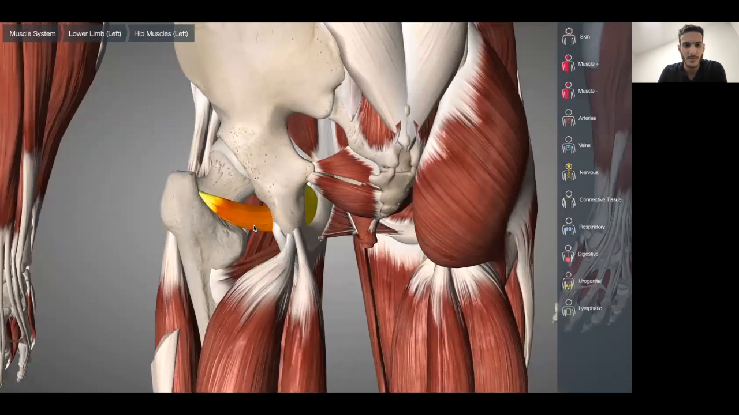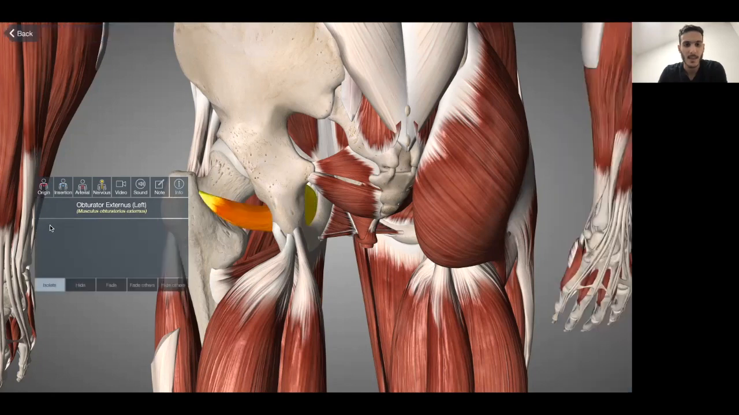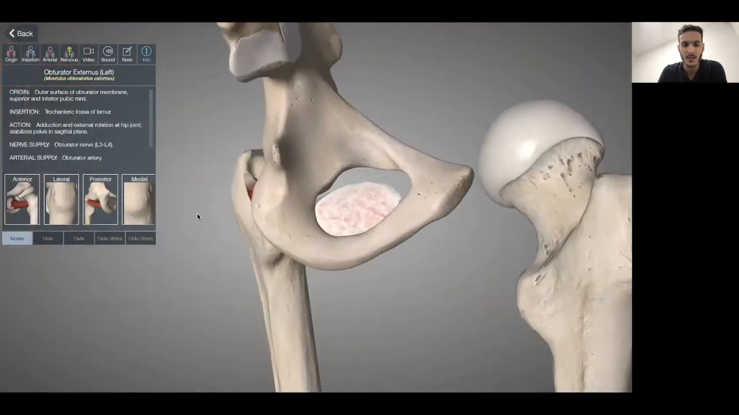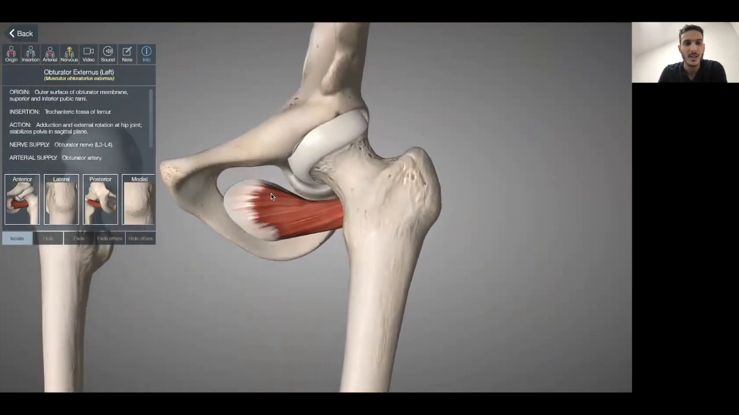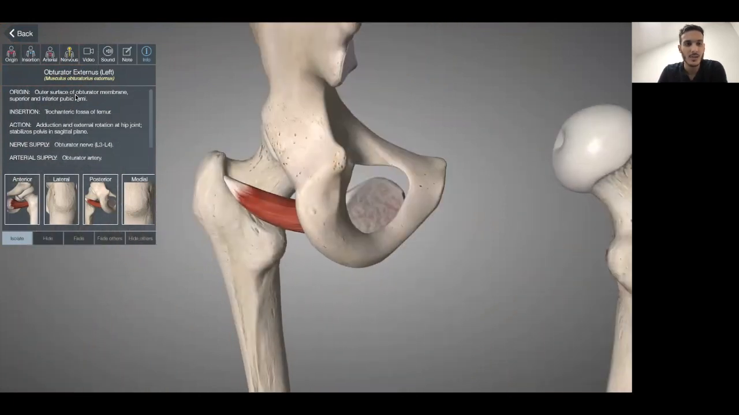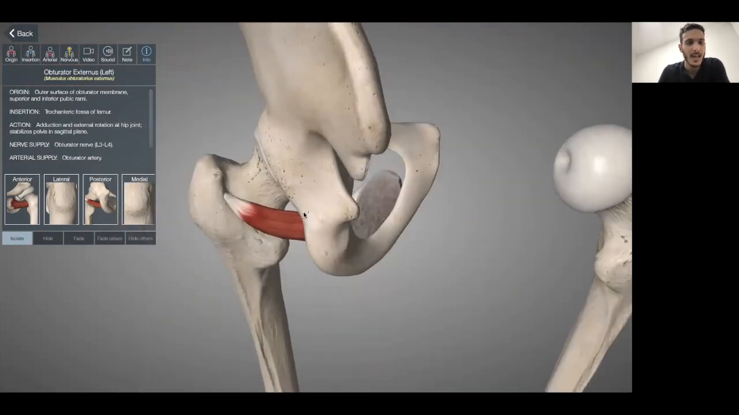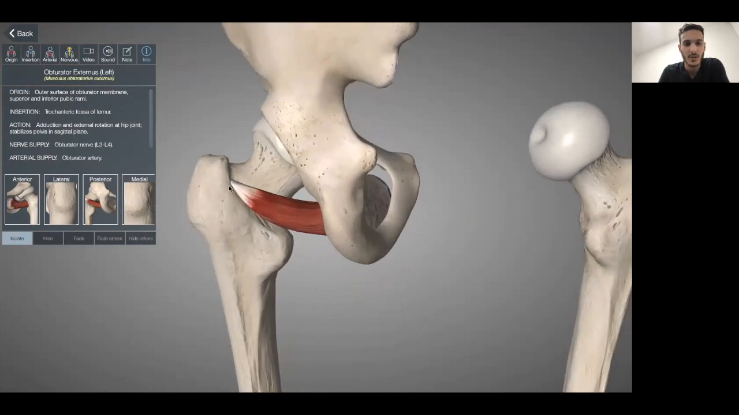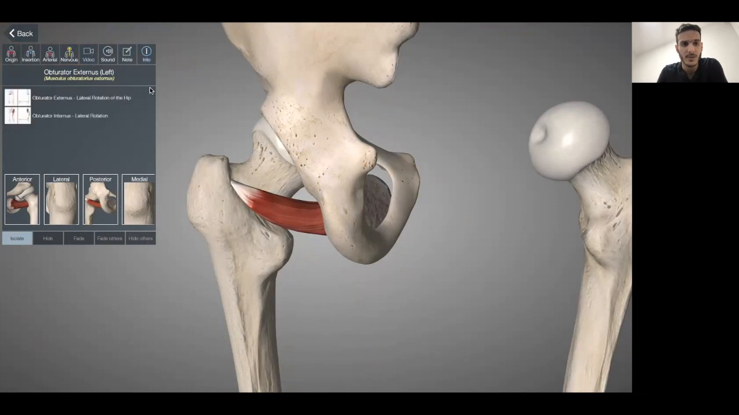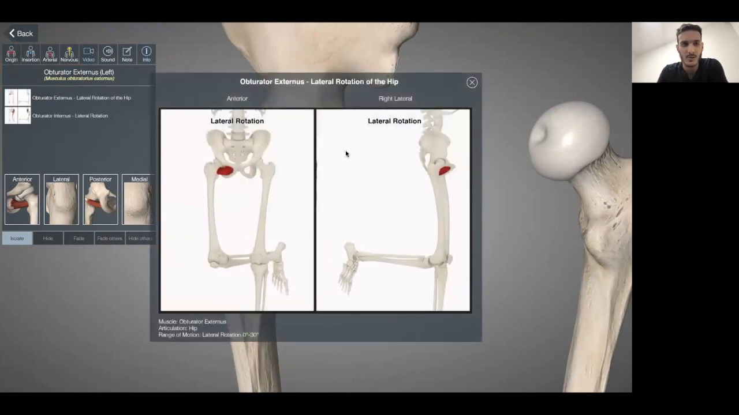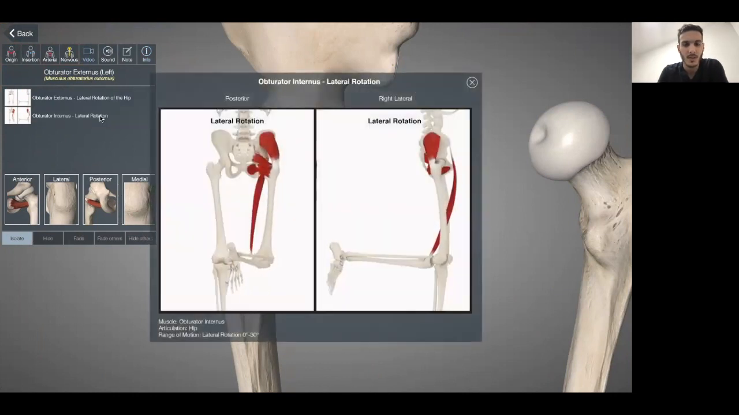This is the one I was talking about, the obturator externus, and you isolate, and you can see that it covers, instead of the internal part, the external part of the obturator foramen. And so it originates from the outer surface of the obturator foramen, superior and inferior pubic rami. Okay, and inserts on the trochanteric fossa of the femur. Action, adduction and external rotation at the hip joint, stabilizes pelvis in sagittal plane, nerve supply, obturator nerve. And so the motion that it causes is the lateral rotation of the hip.